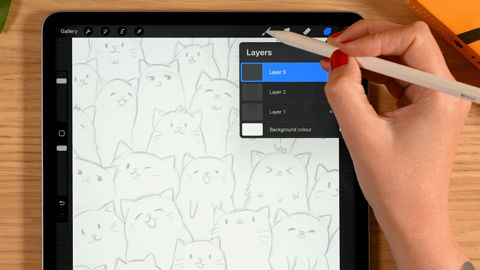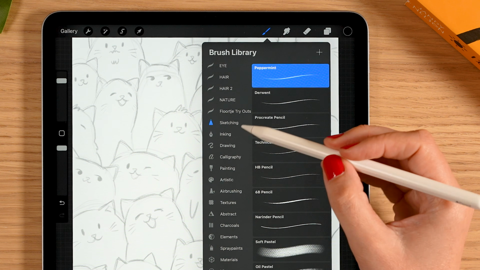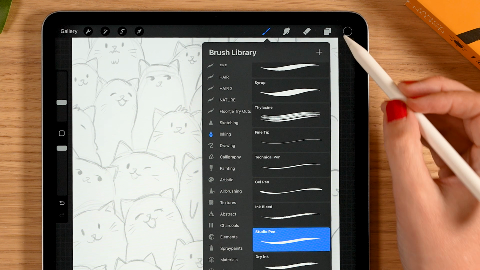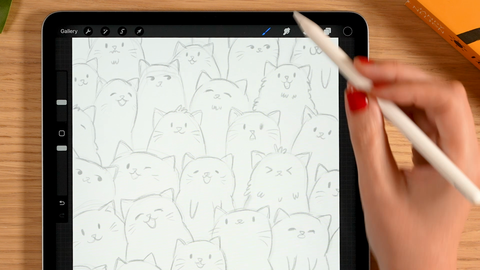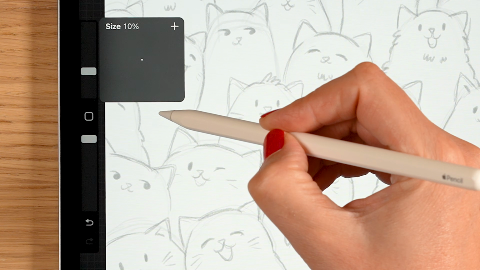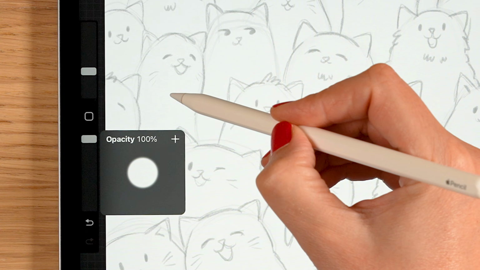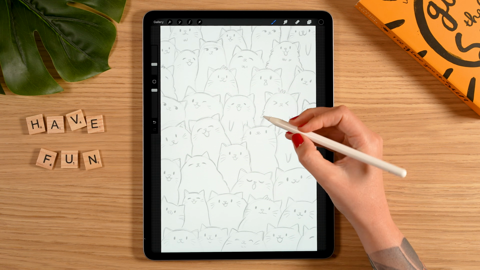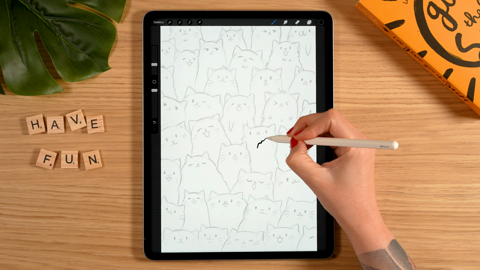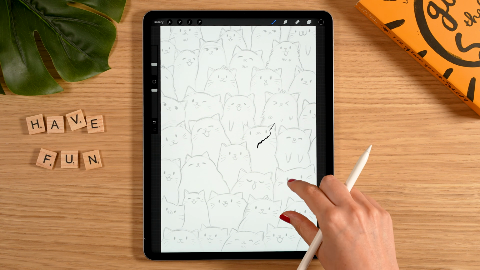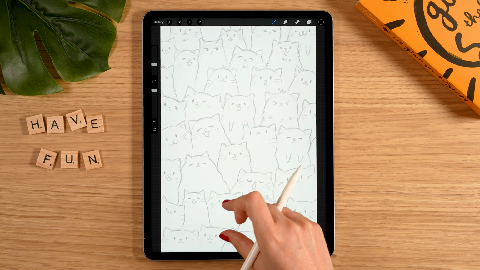And we'll create our line art with the studio pen. We need to go to inking and then grab the studio pen. I'll just stick with black and I'll set the size of the brush to 10%. And the opacity should be at 100%, otherwise you'll get transparent lines. And with this brush, the harder you press, the thicker your lines will become. And if you press lightly, you'll get thinner lines. And we are going to make use of that.